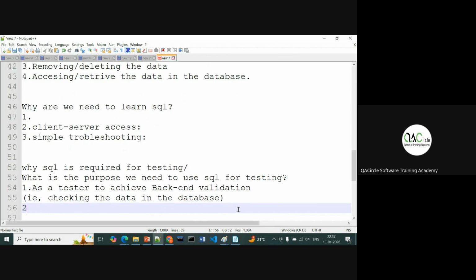And one more thing, just for your information: SQL is not case sensitive. You can use uppercase and lowercase. In any programming language, either Python or Java, is it case sensitive? Yes, ma'am. It is. But in the query language, it is not case sensitive. Okay. I can show you this here.